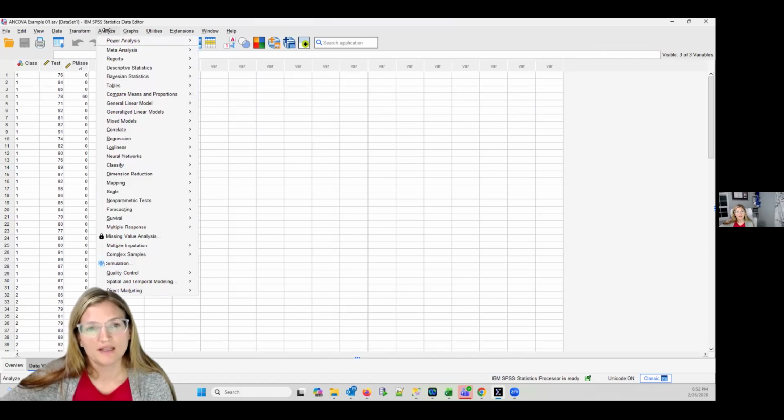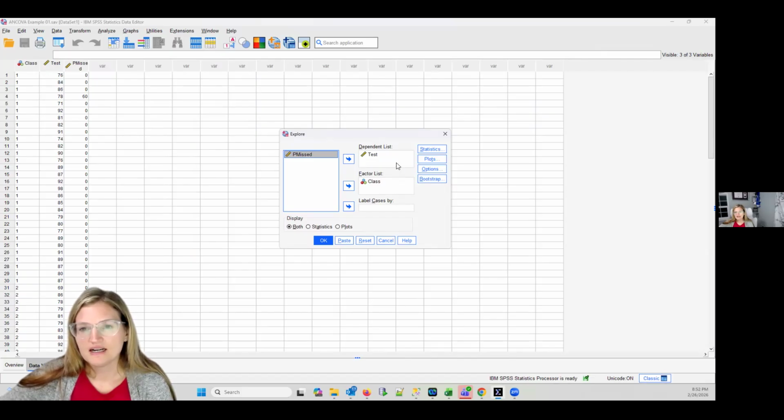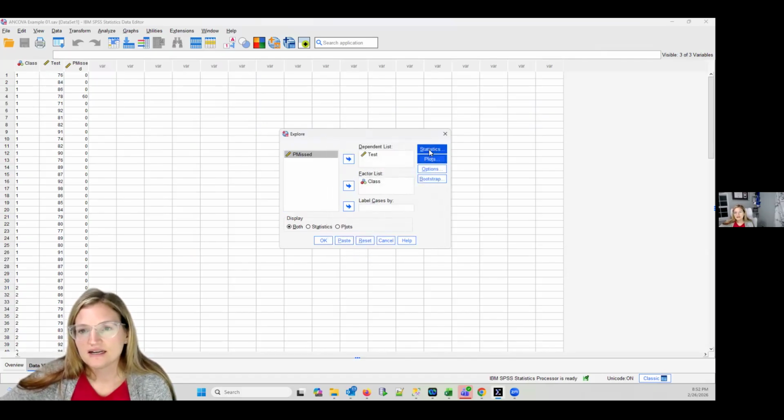So first we're going to look at normality, and we'll do that by going to descriptive statistics and explore. Our dependent variable is our test scores, and our independent variable is the class. We'll hit plots. We've unchecked the stem and leaf and checked the histogram, and we're looking at normality plots with a test curve. And we'll hit continue. And then we're looking at both, so we'll hit OK.